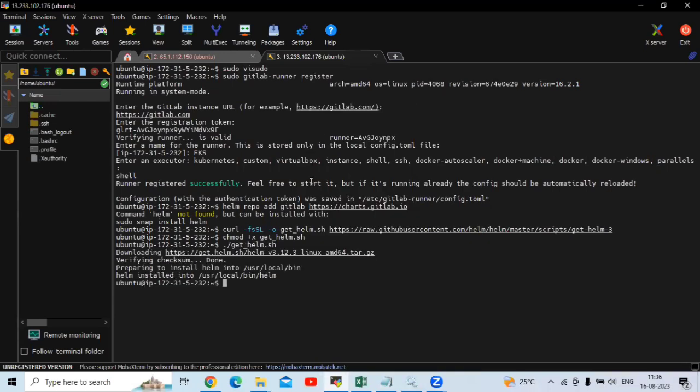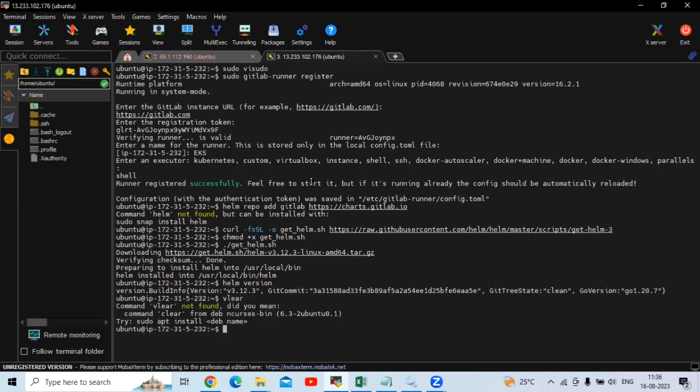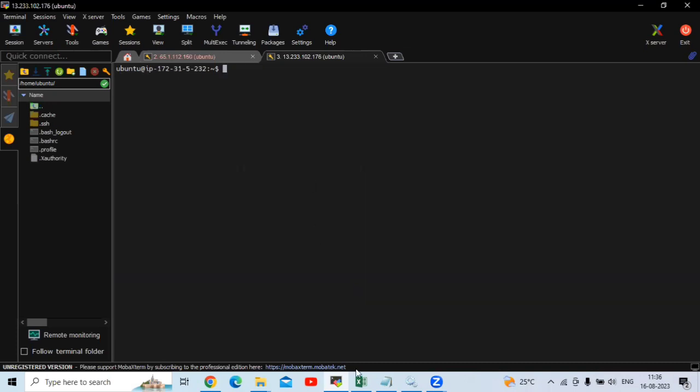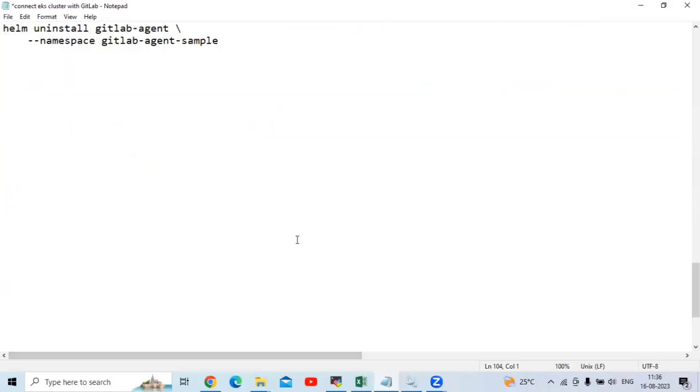Okay, so we have successfully installed Helm. If you want to check, run helm version and you can see I successfully installed it. Okay, now let's clear the screen first, and now let's run our commands.